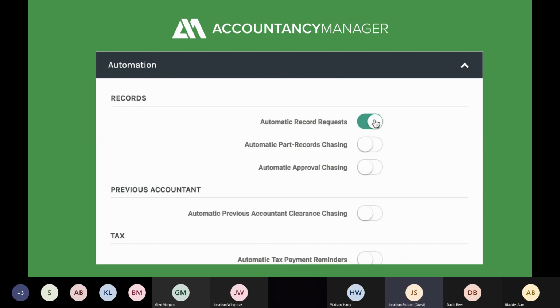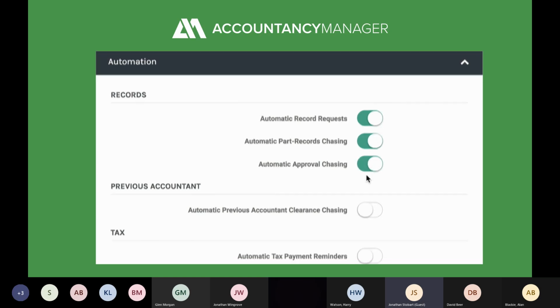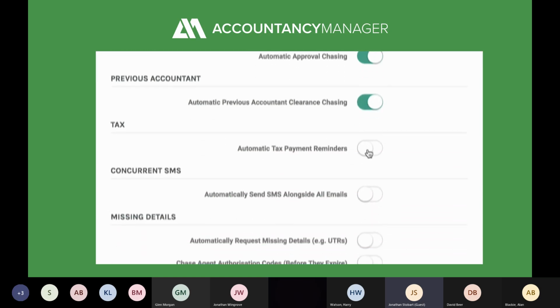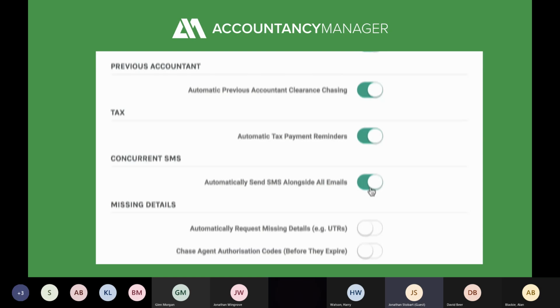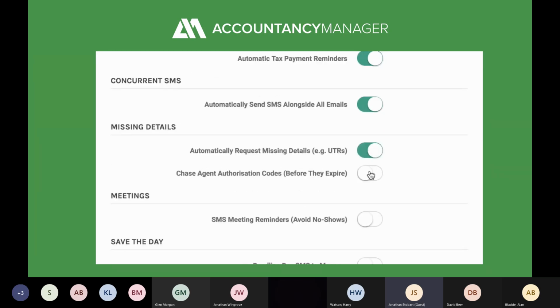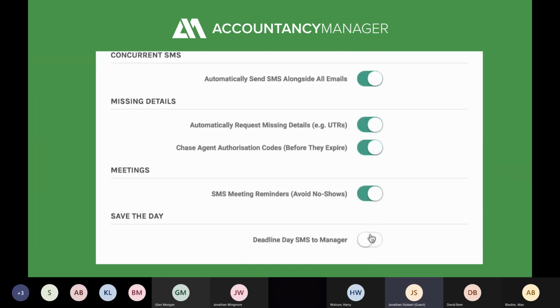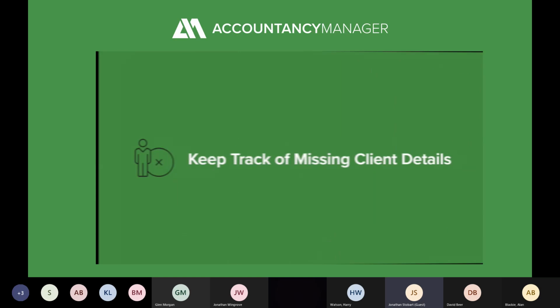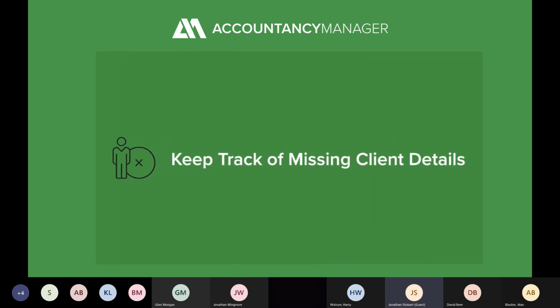Take that time out of your day, and then spend that time in better areas such as servicing your clients, or readjusting the work-life balance. So we can automate lots of different areas. I've touched on records received, previous accountants, but also tax payments, missing details, meeting reminders. There's lots of different areas.